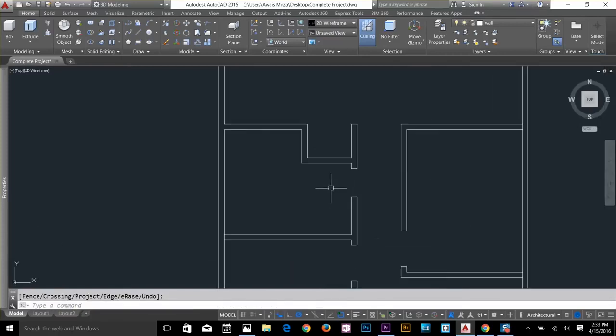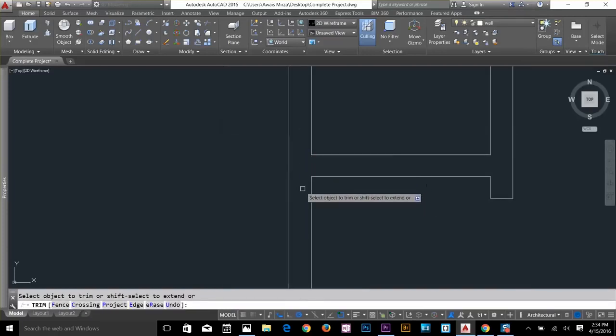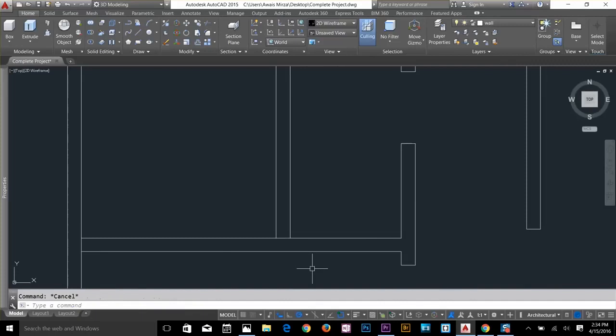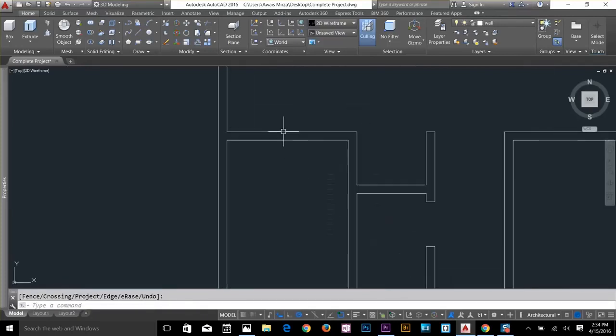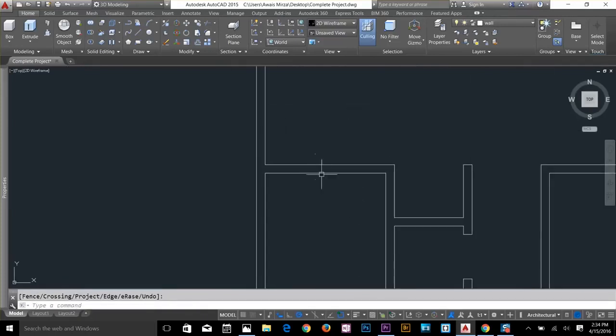Alright, this is one of the door here as well. So this is basically going to be a small toilet, so I'm going to extend these two lines as well. Alright, just clean up here a little bit. Alright, done. Okay, so that door is done.